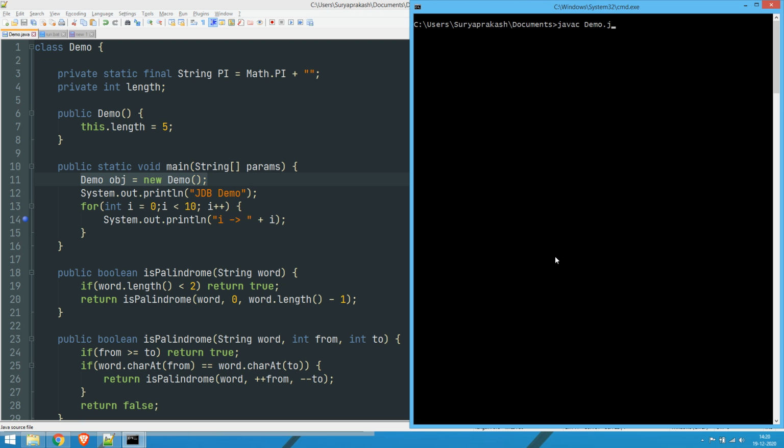I need to run javac demo.java. I'm just waiting for the compilation to be successful. Yes, the compilation is successful. Now to debug this demo.java class, we need to run jdb demo.